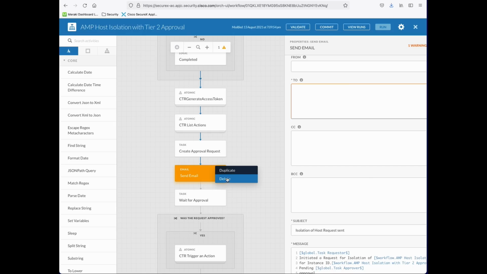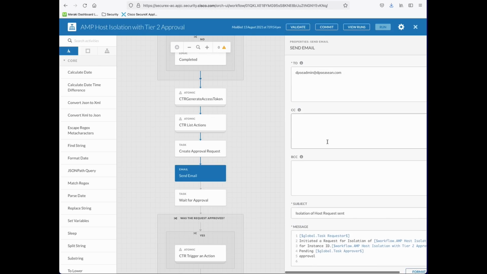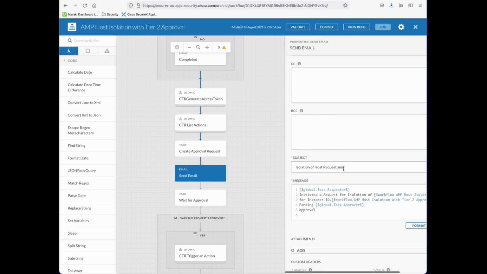But for this demo, I'm also going to show you the workflow of the email being sent, right? So I'm going to put in the email, the to recipient, and then what I'm going to do is a subject header whereby you can see demo isolation of host request demo.